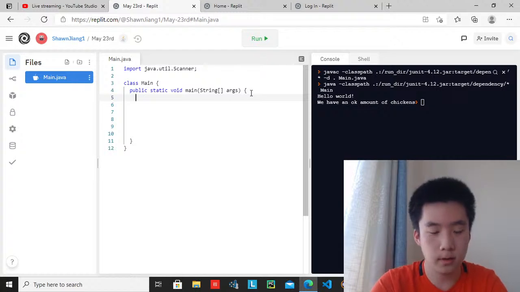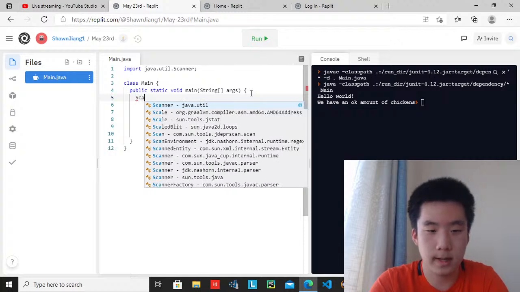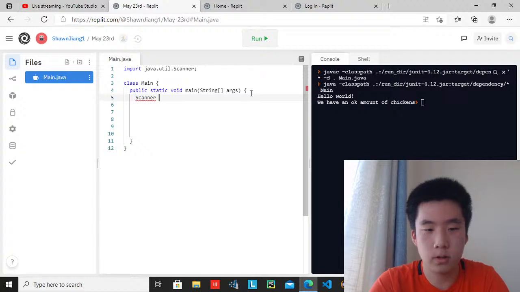So in Java, we have objects, right? The scanner in this case is an object. In order to create an object, we have to specify what it is. So I just want you guys to copy what I'm doing right here. Type in Scanner, and then you can name the scanner something. I'm going to name my scanner input.